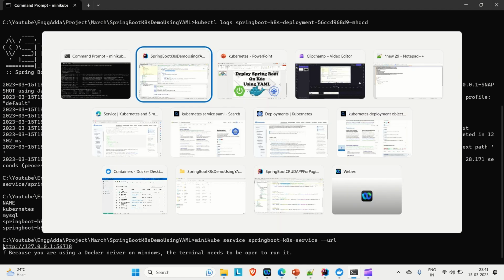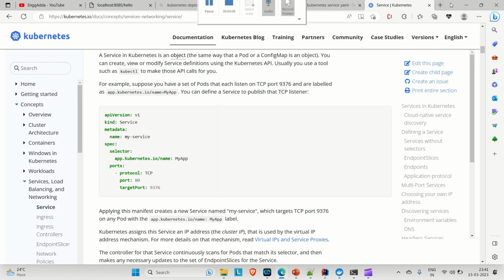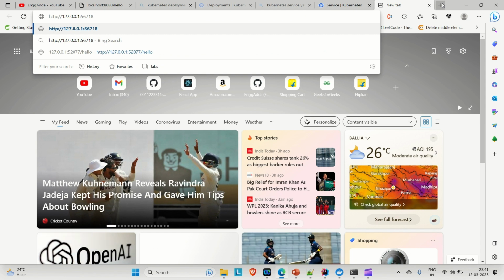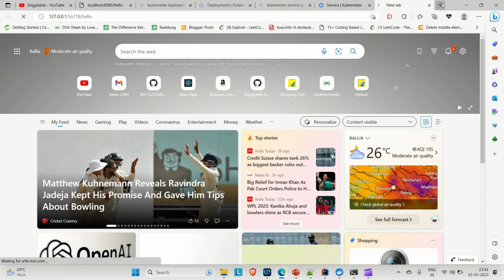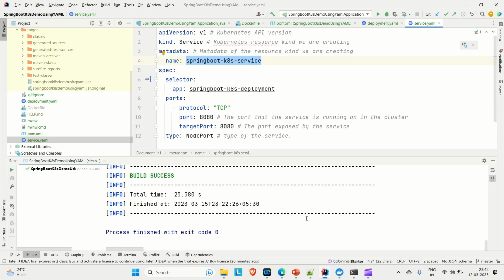come to the browser. Okay, let me try to go to the browser and then hit this endpoint. And our API was hello. So you can see this log is coming. So we have successfully deployed our application to the Kubernetes cluster and we are also able to hit the APIs inside our application. Okay, so this is how you can deploy your Spring Boot application using the YAML file to the Kubernetes cluster.